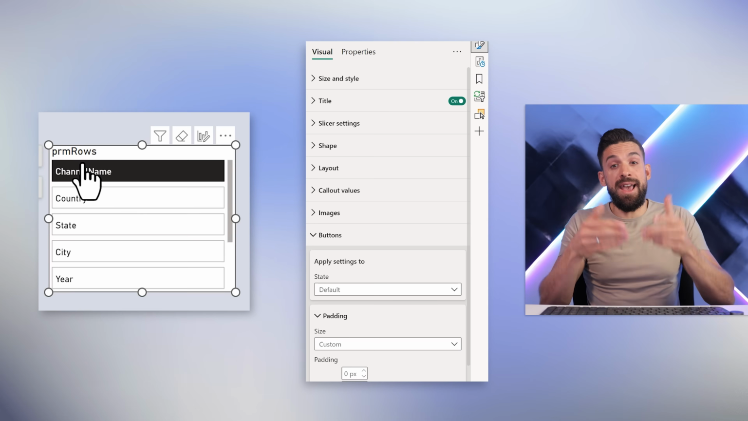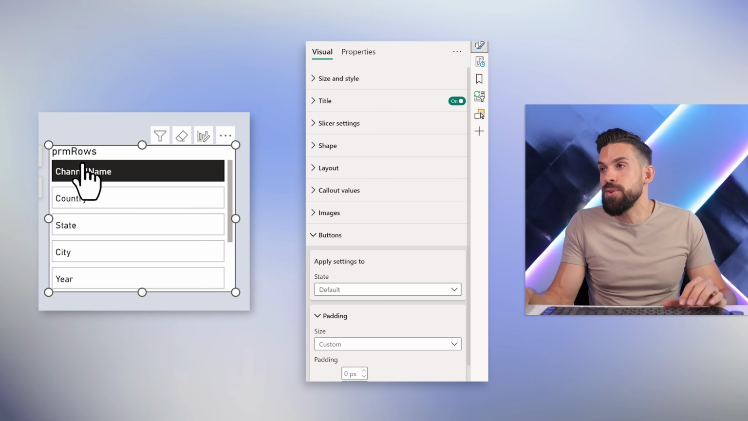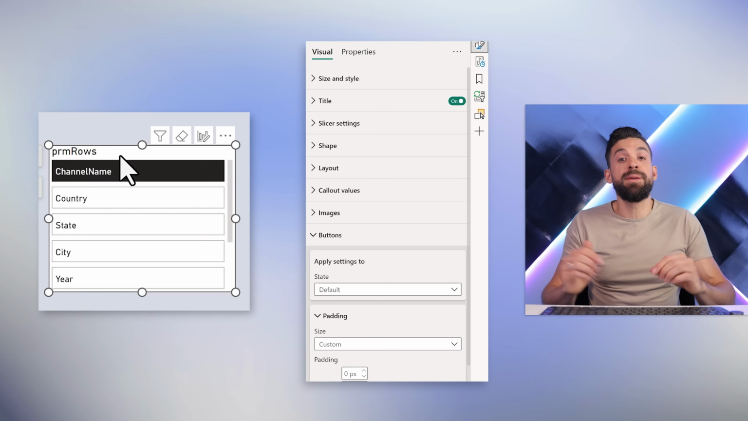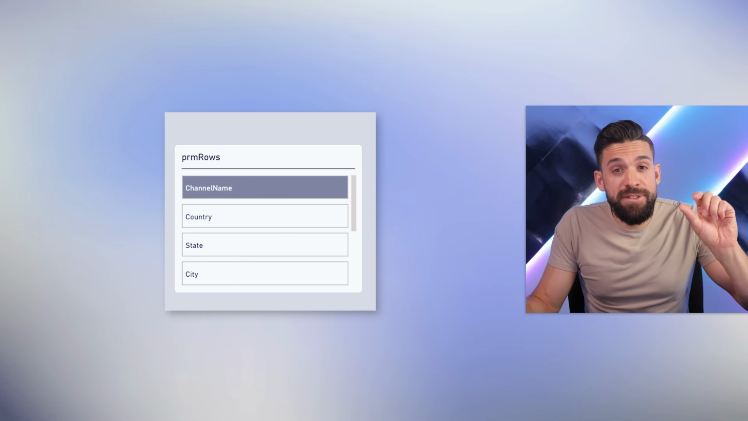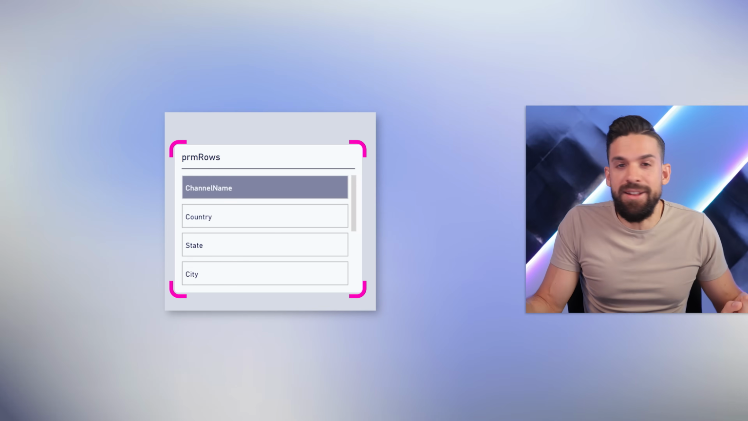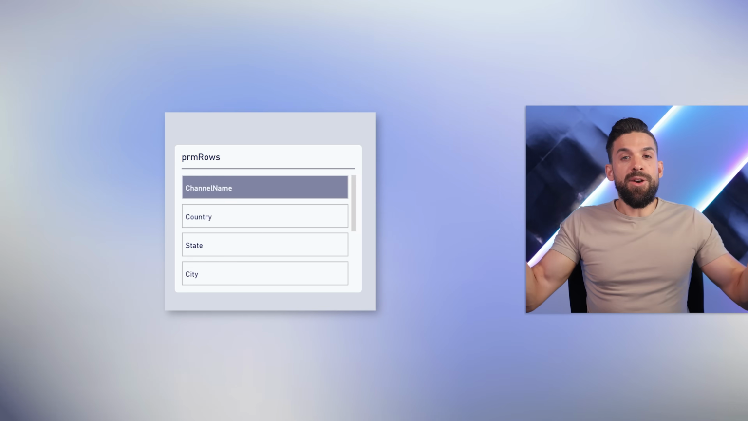Now, around the slicer, I actually do want to have a bit of padding, and I also want to change the colors a bit more. But let me make those changes quickly. And you see, with just a little bit of padding, rounded corners, and a different color for the selected button, it already looks much better.